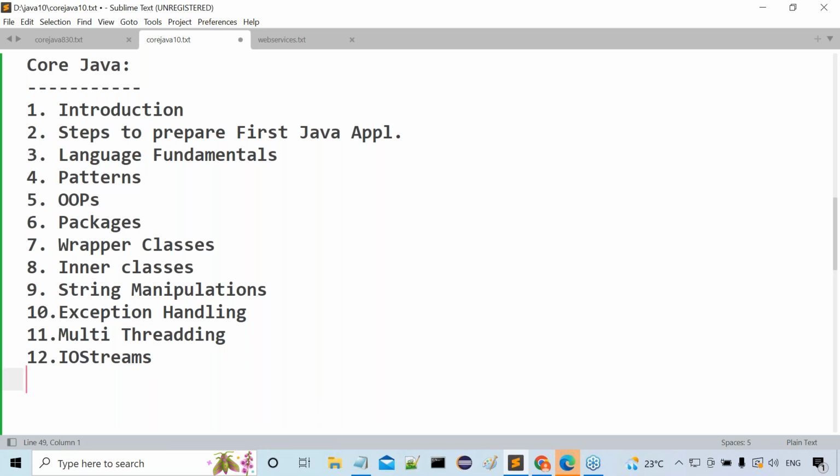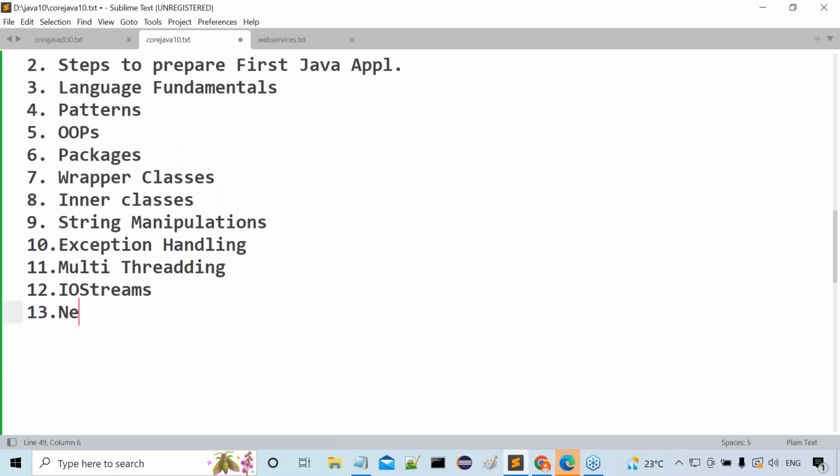Then after completion of this, the 13th topic would be what now? Listen carefully. Next one would be networking. Networking: how to connect two machines, how to send data from one machine to another machine. What is the meaning of socket? Socket programming. How are we able to prepare sockets? How to send data from one computer to another computer through socket programming. Those networking concepts are required.